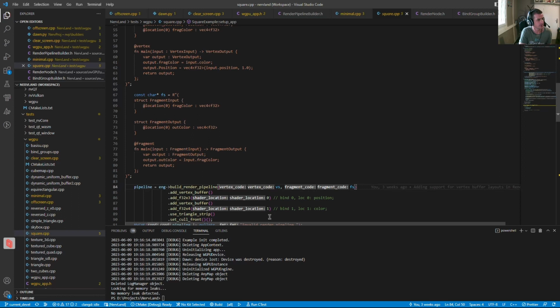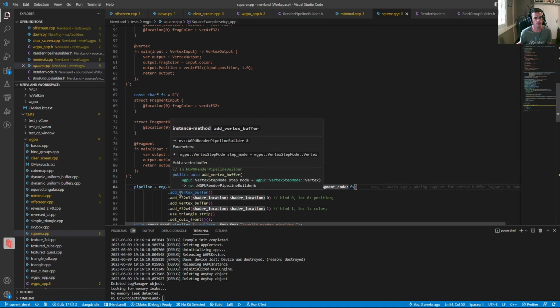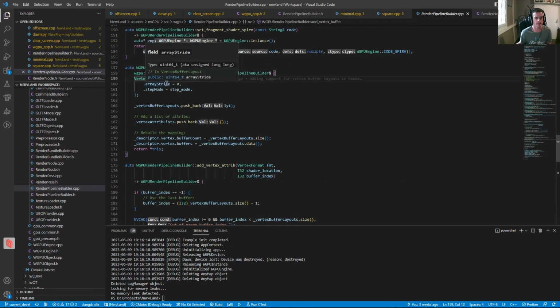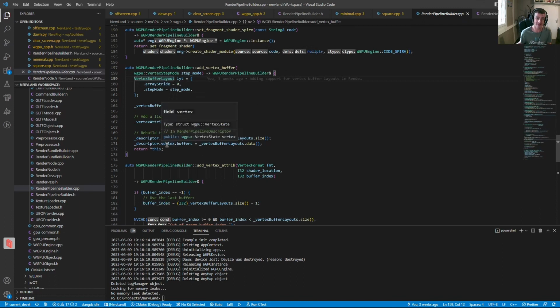I have no idea. Why do you add a vertex buffer? Let's see what we do with that vertex buffer layout. You need a layout because you need the list of buffers that are going to be accepted for the vertex state in the descriptor, which is used to create a pipeline. So yes, the pipeline must be aware of how many vertex buffers you're going to provide, which makes sense.